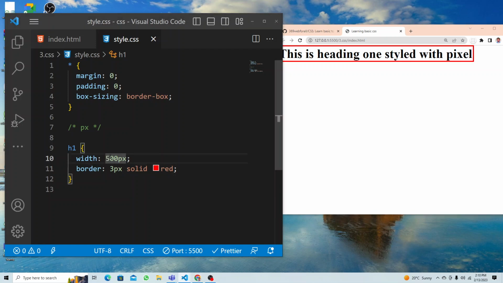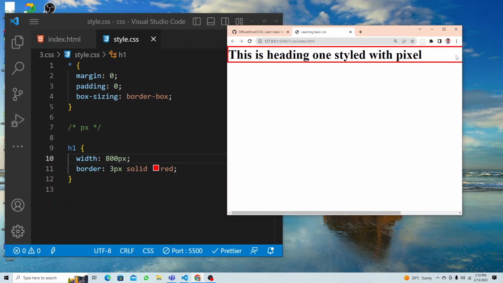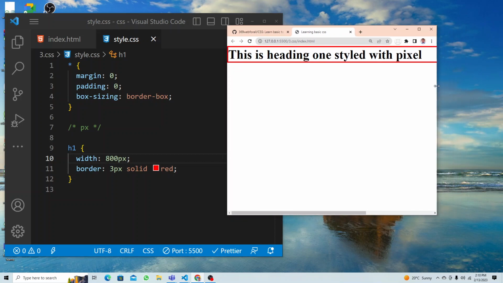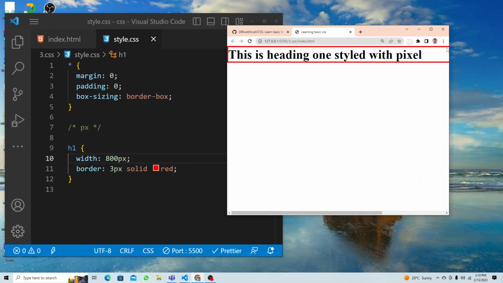If I make it 800, right, save it, get 800. But see, now it's overflow, right? See that it is overflow now. See, you cannot see the outline, right? You cannot see outline, overflowing. Let's inspect this.